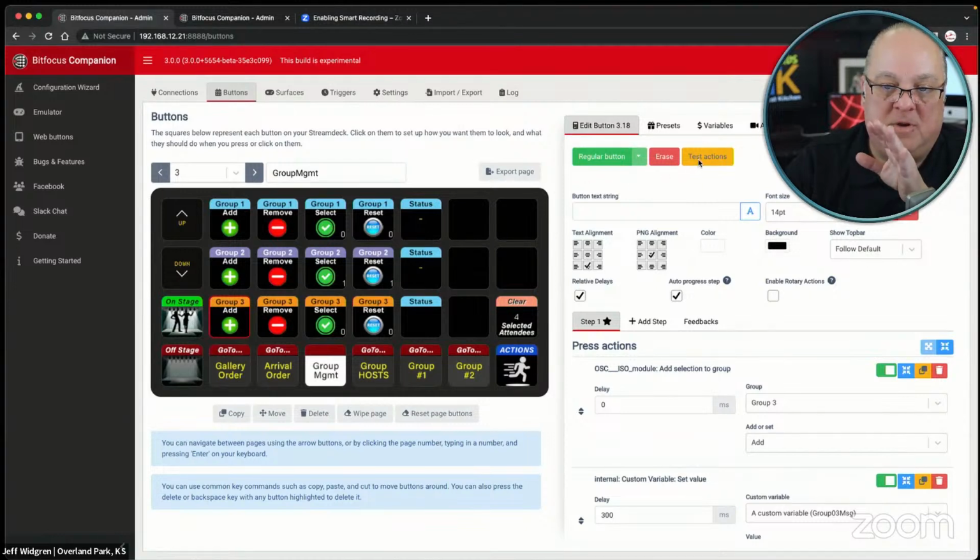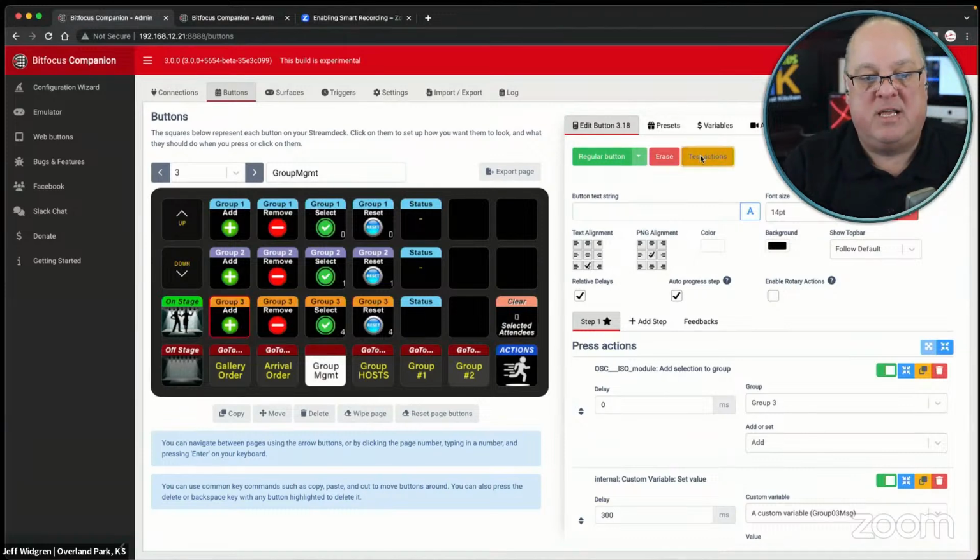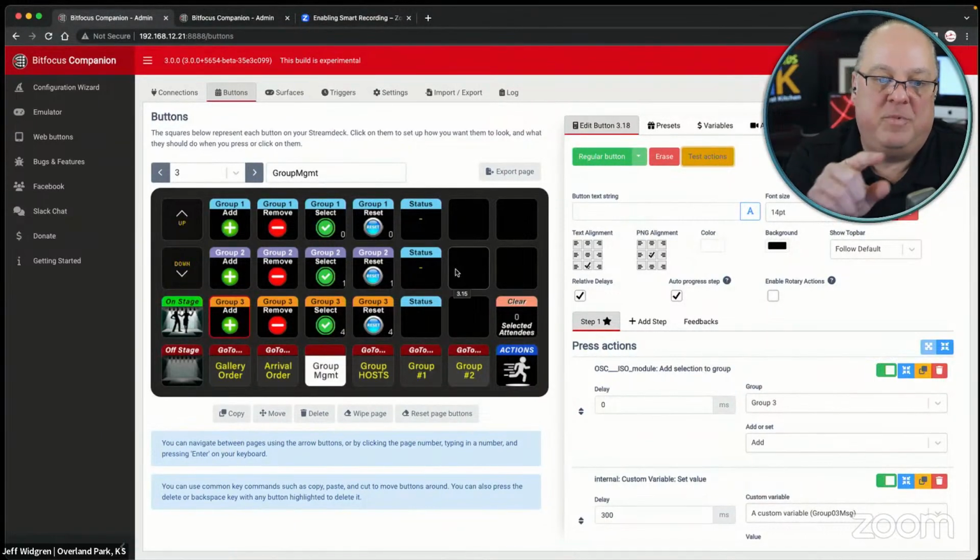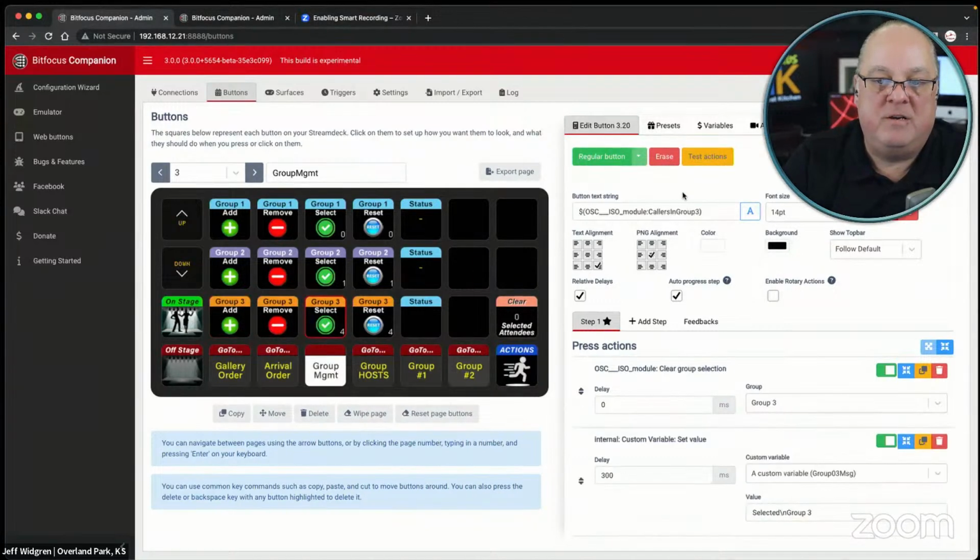It looks cumbersome right now because I'm doing it in the build module versus the Stream Deck itself. But I can test that button, and now you can see there's 4 members of group 3. So now instead of me having to manage the show by going click, click, click, click on 4 people, I can just select group 3.